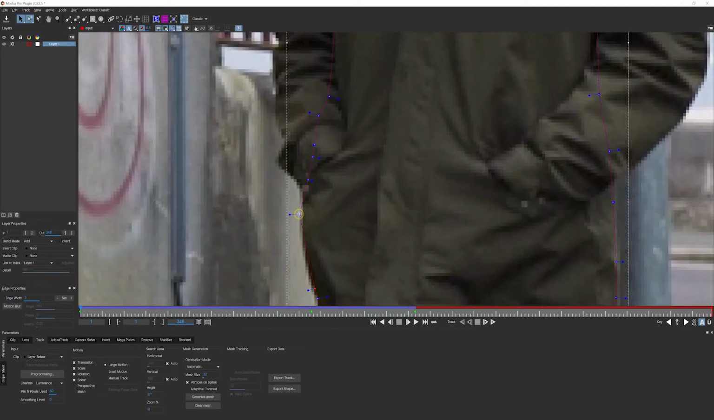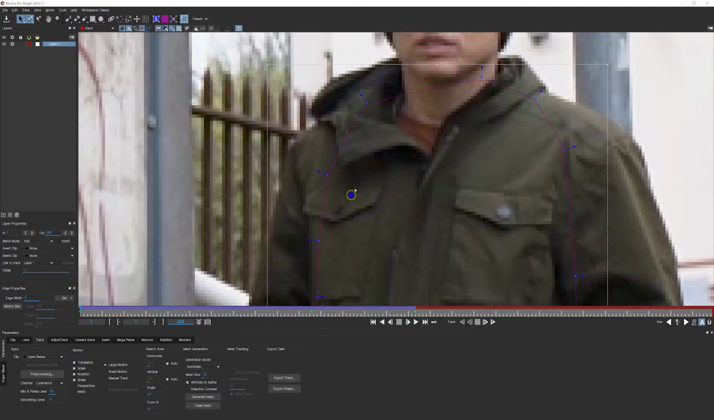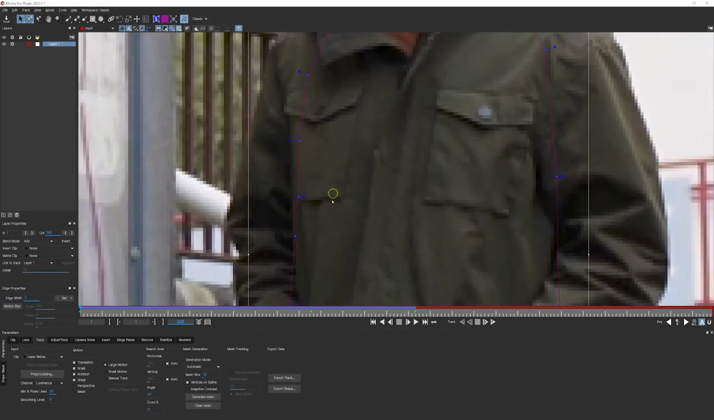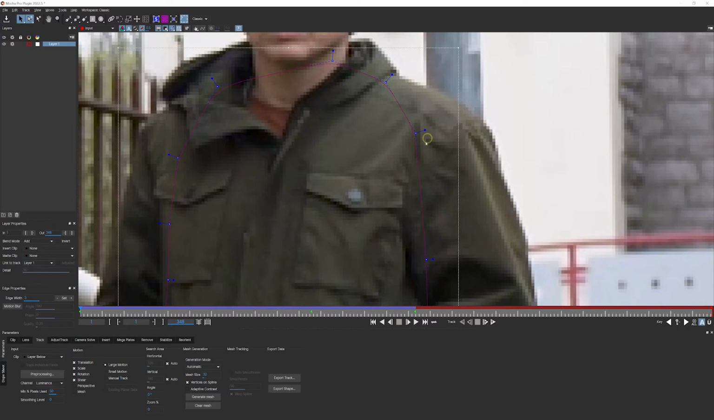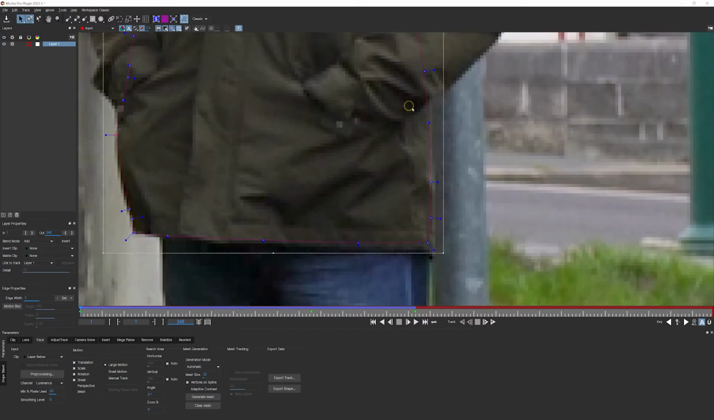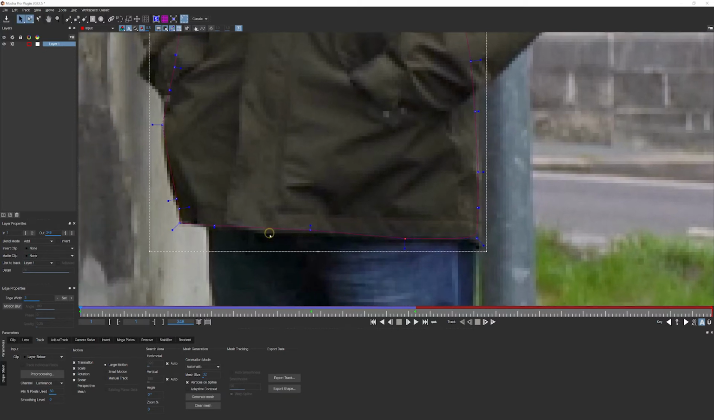Okay, so I'm just going in, neatening these up. And of course it's hidden by our arm here. We don't have to be neat on this bit or this bit, because it's hidden by the arm. So this bit over here, and it's lost it at the bottom of the jacket. Again, the bottom of the jacket doesn't matter too much because we're going to have another spline shape with the legs, so these are going to overlap anyway.